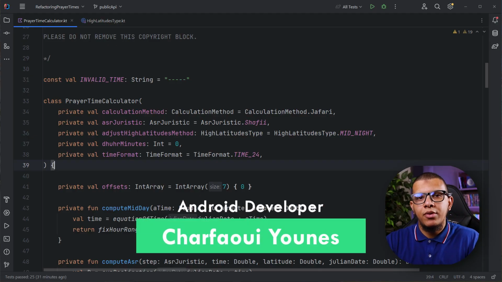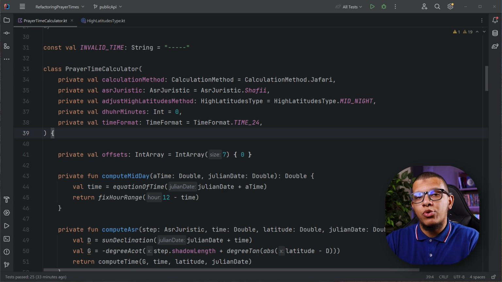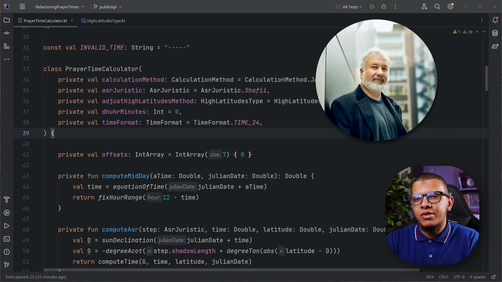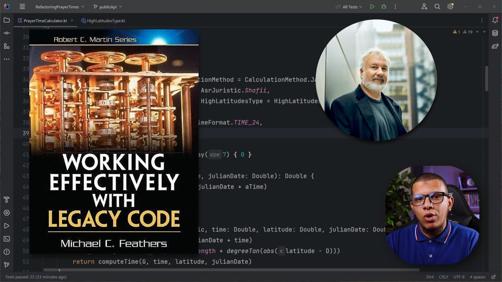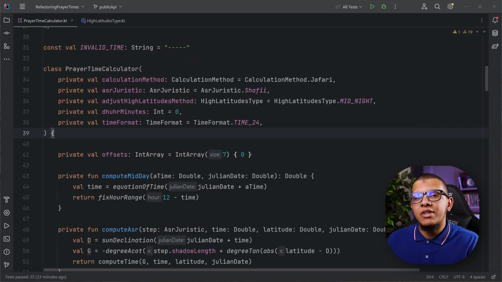In this bonus video, you are going to learn about Scratch programming or explorative programming. Let's get started. So Scratch refactoring or explorative refactoring is a concept or practice denoted by Michael Feathers in his awesome book Working Effectively with Legacy Code. And this practice will help us understand some of the code of the legacy code, of course.